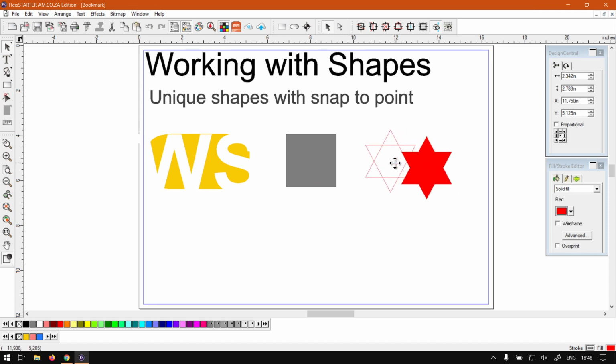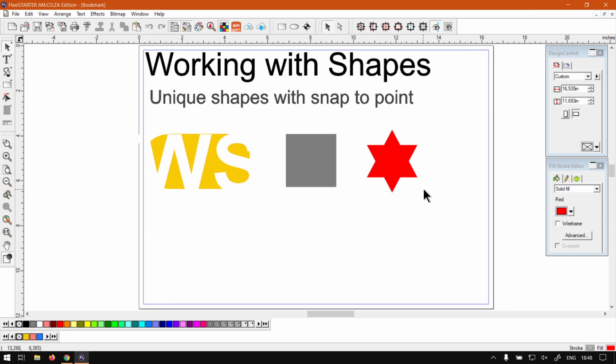There's another way we can do it, by going with guides and also grid, which I will show in some future videos, maybe the next video or so. Otherwise, that is it on creating unique shapes using the snap to point feature.